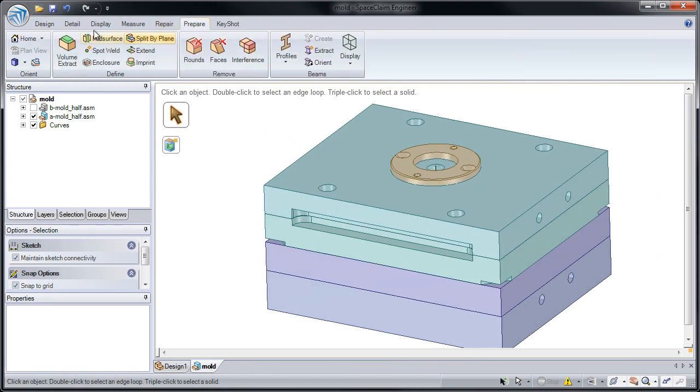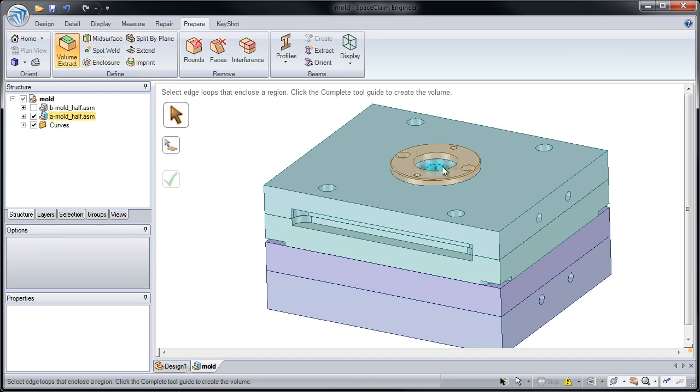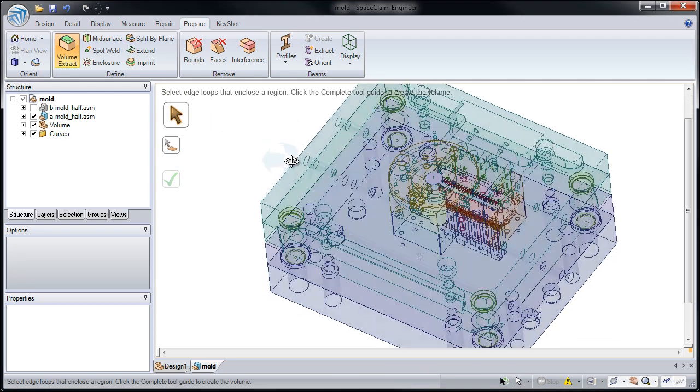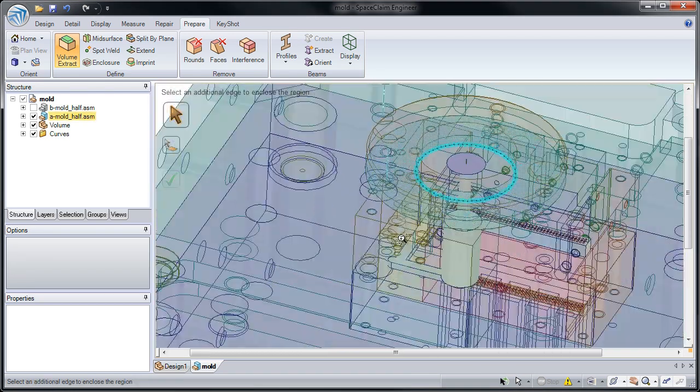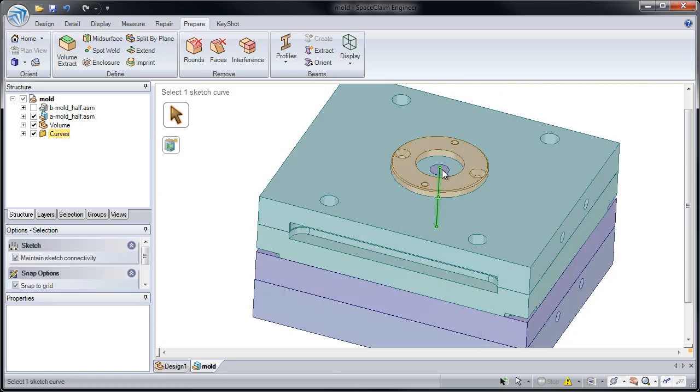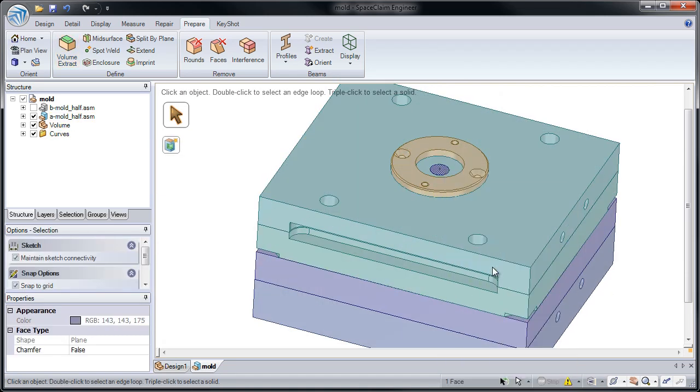Number 1. You don't need to do a simplified analysis in SpaceClaim. You can also do a complete fluid analysis through your mold assembly. With one click of a button, create that fluid body through the assembly. You no longer have to wait for the CAD engineer to create the volume. With one click, you're up and running.